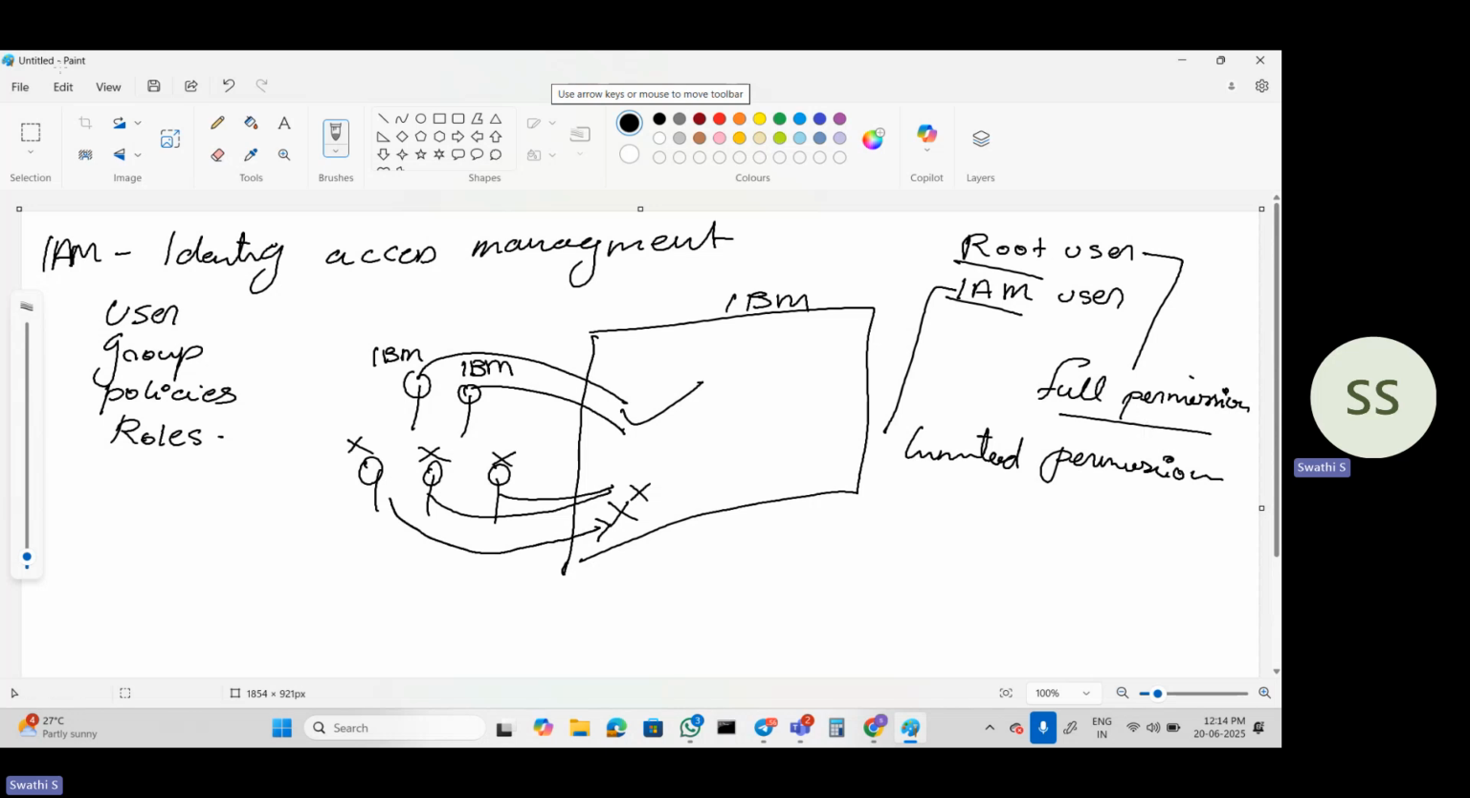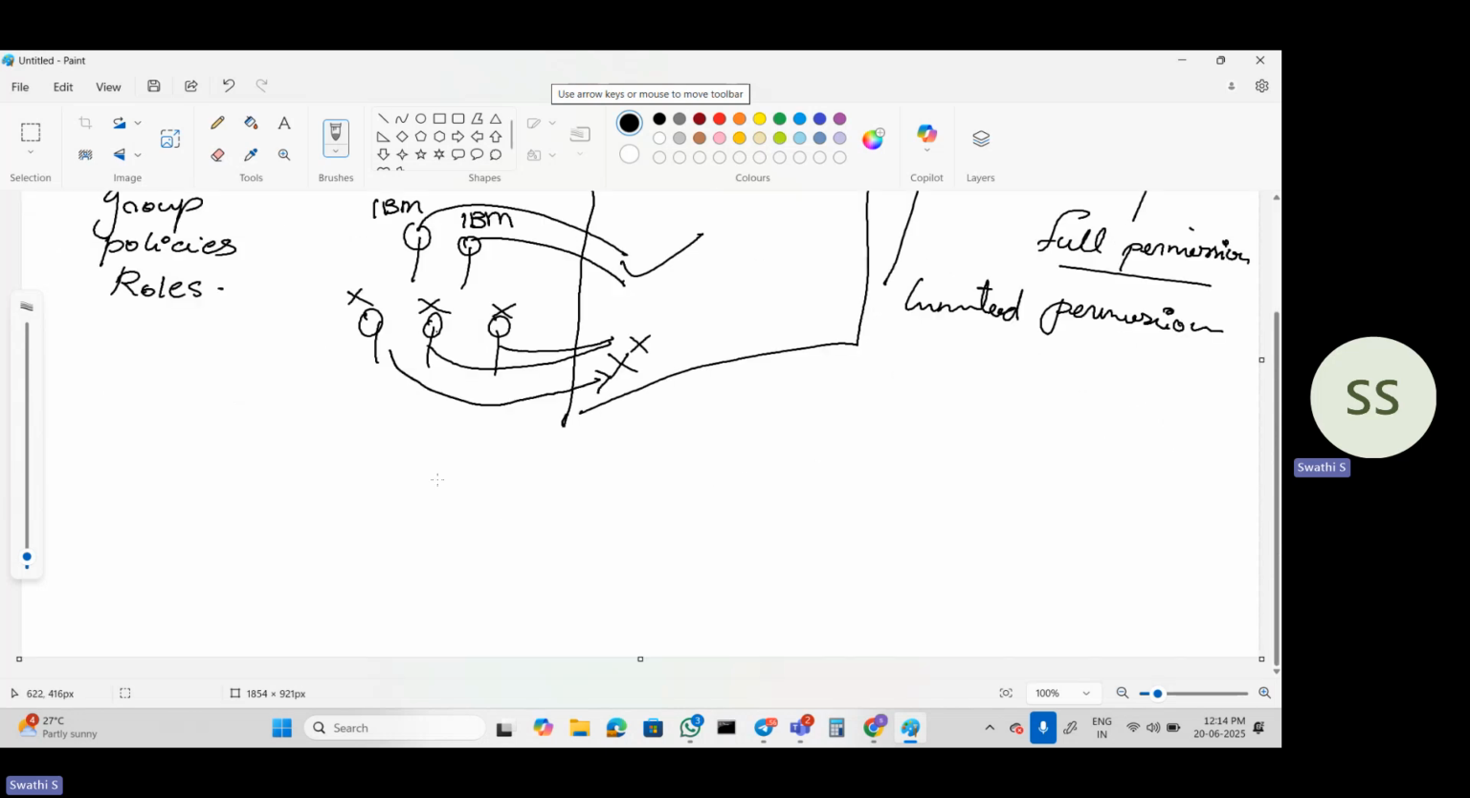Okay. Inside an organization also, there will be a manager. Inside a company, there will be a manager, right? So the manager is considered as what? As a root user. The manager is considered as a root user. So if the manager is creating a particular user, that is called as what? Root.